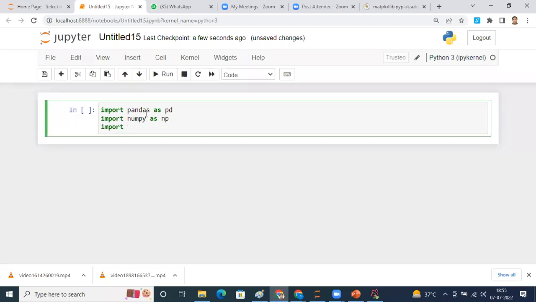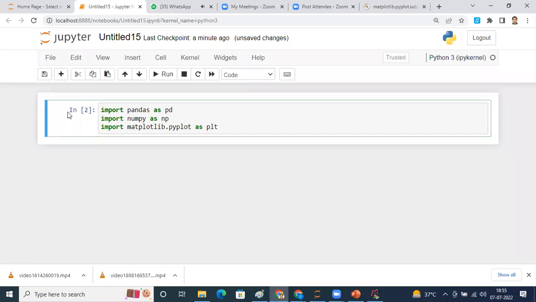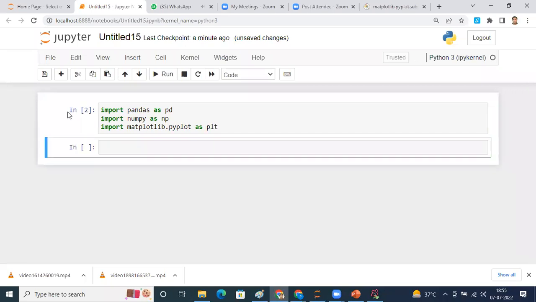Import matplotlib.pyplot as plt. Okay, matplotlib.pyplot. Sorry, spelling mistake. Pyplot as plt. Right, done. And now let me read the data set. A simple data set I've taken for the same purpose.